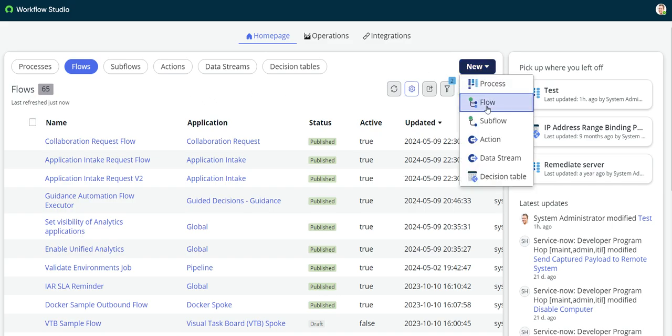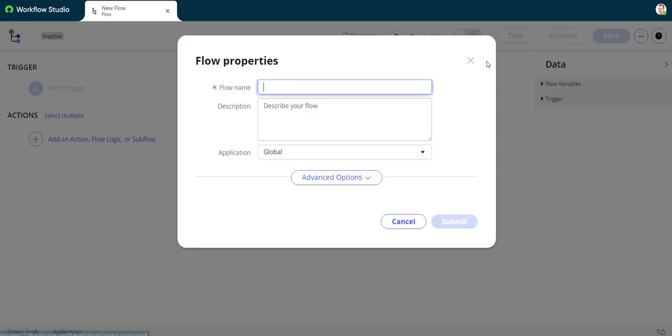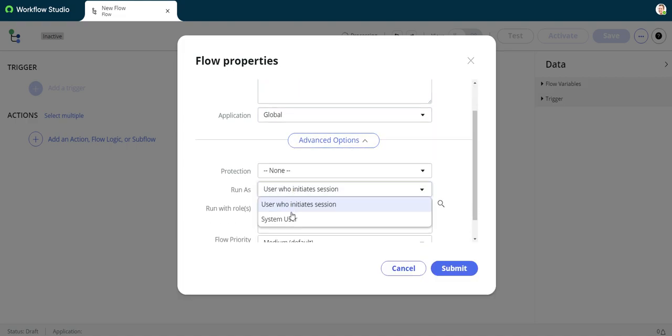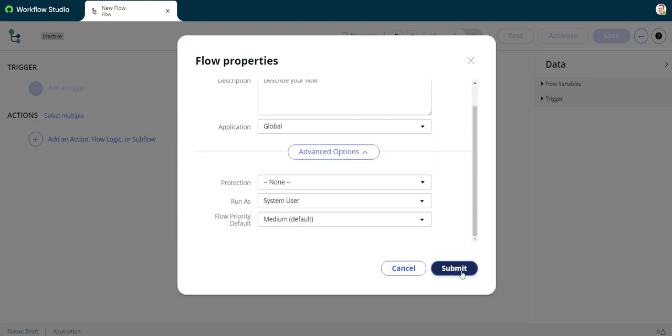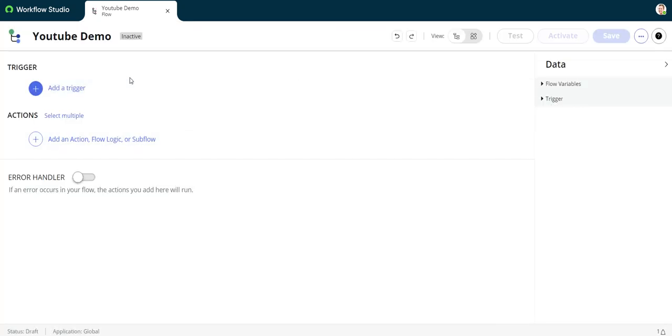From here, we need to go ahead and create the new flow. Let's go ahead and name our flow. We'll call it YouTube demo, and we will run it as the sys user. Okay, and once we're done with that, you've seen that we're brought to our Flow Designer. I do have some Flow Designer videos out there, so I will link to them in the description if you are completely unfamiliar with how to use Flow Designer, but assuming you know how to use it a little bit.